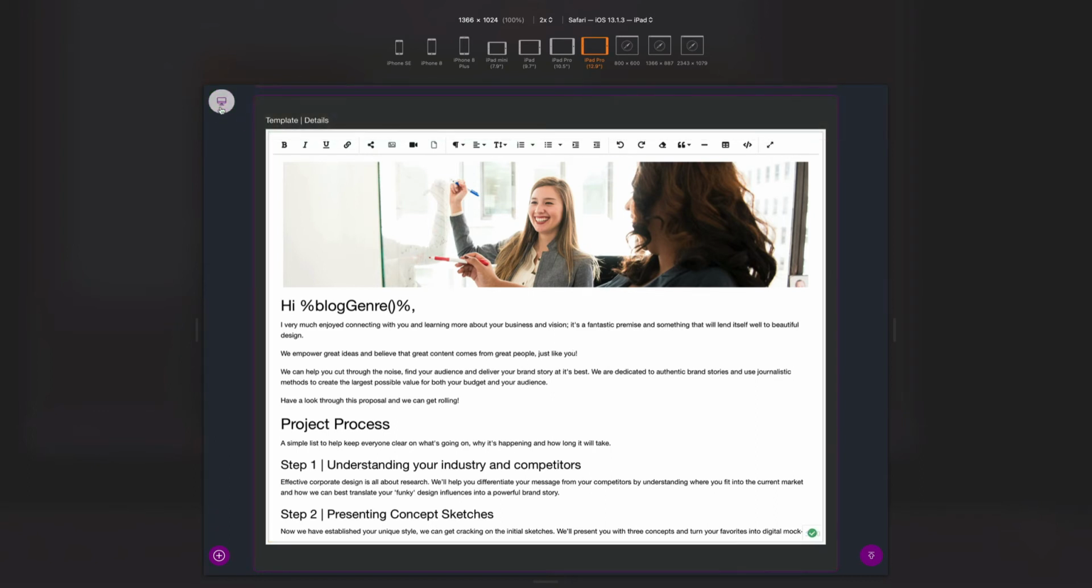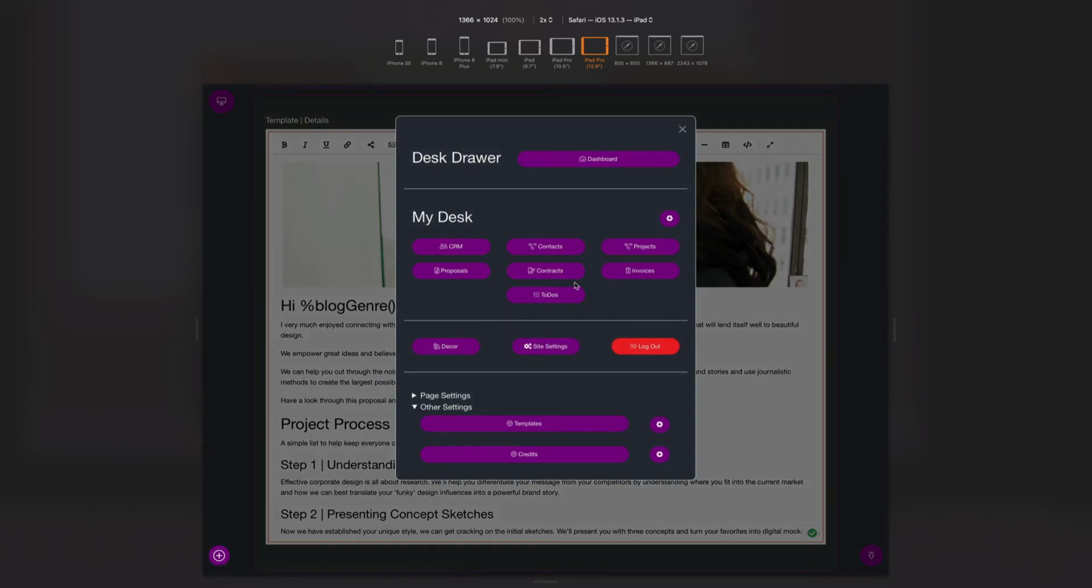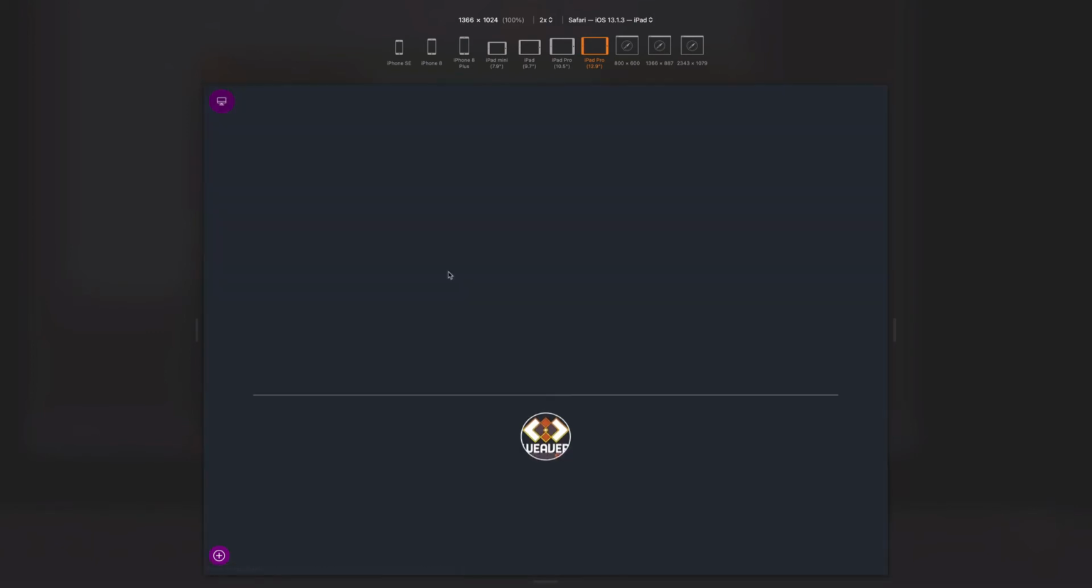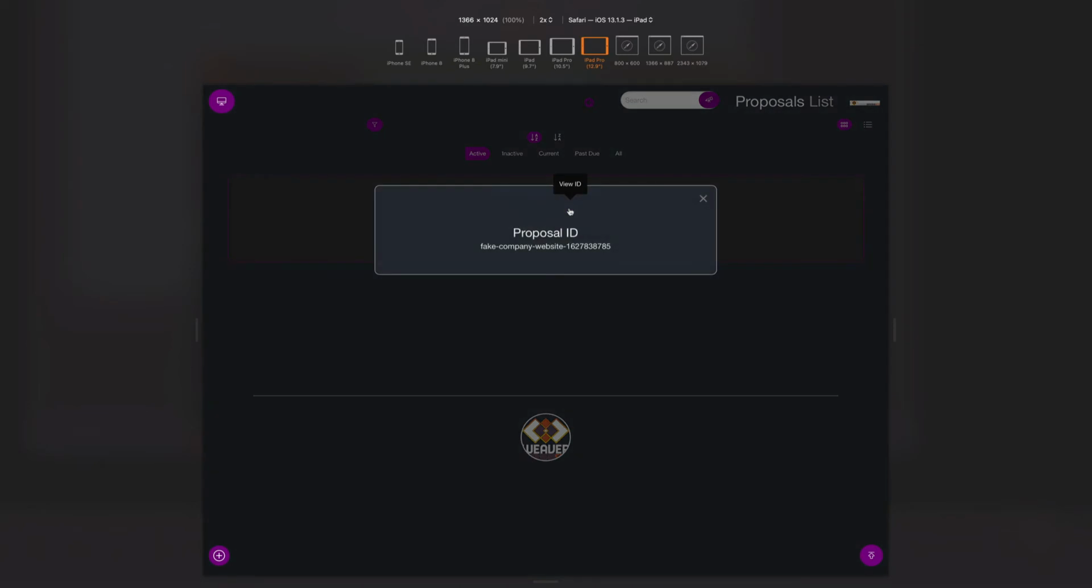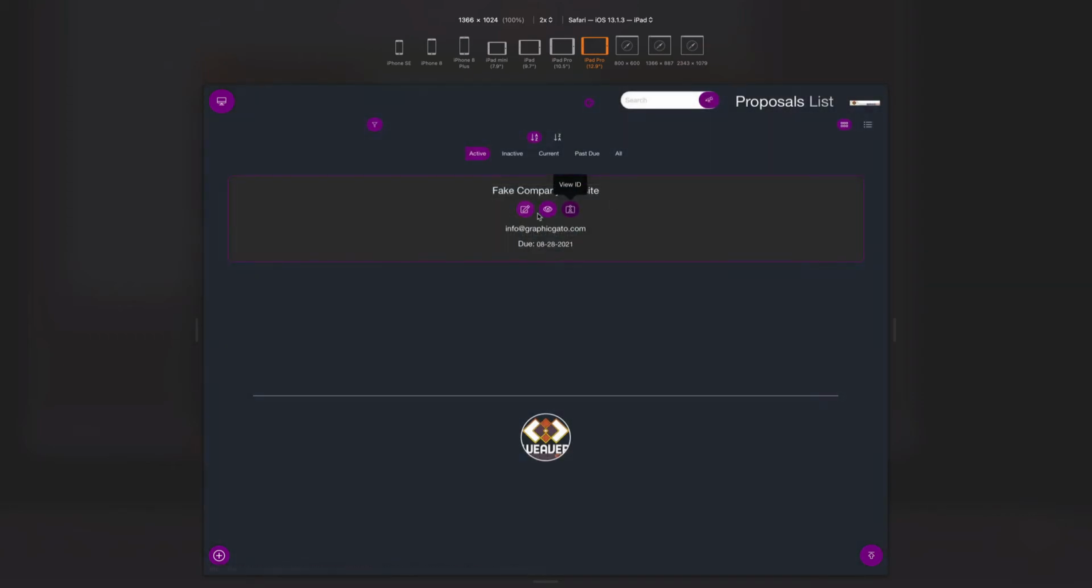Okay, and then now I'm going to go back to my proposals. As you can see, here's my fake company website proposal. I have edit proposal, view proposal, and the view ID. View ID is just the ID. This is the permalink. So this could be useful if you want to file it in something else, because it's unique to this proposal. And that's going to be the same for projects, clients, everything else in here. All right, so for right now, I'm going to go edit proposal.